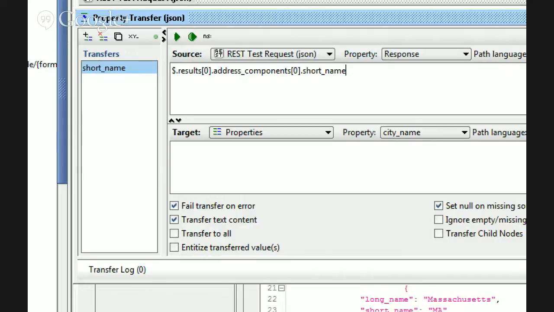And we're referencing the root of the document with the $ sign. And right off the bat, there's a top level root element called results. And we're looking for the first result. So that's that zero indexed array indexer. And then that's looking through the address components, gets that first address component, and then the short name property.